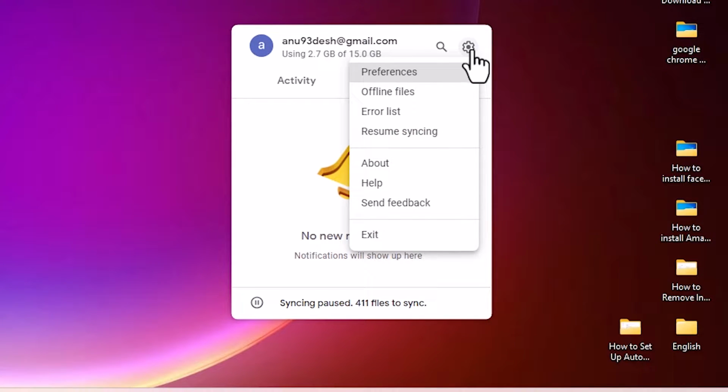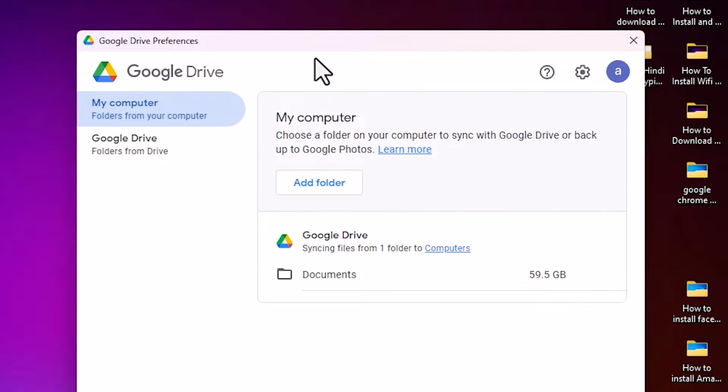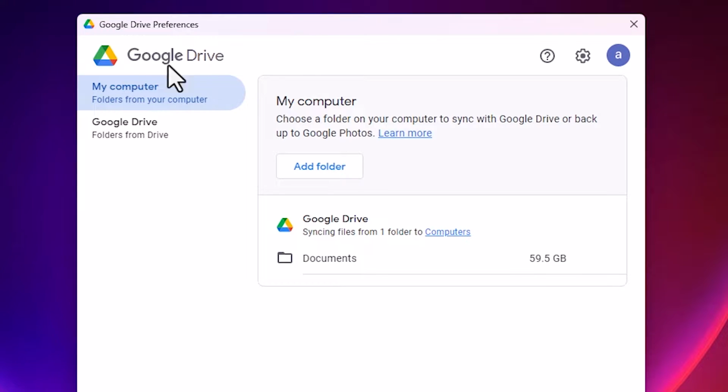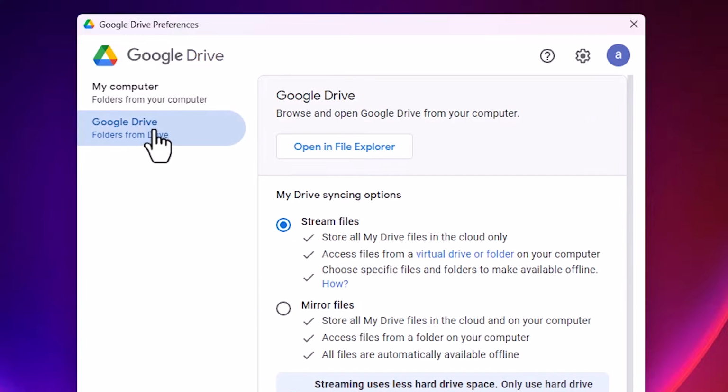In the settings icon, go to the preferences, click on preferences, and our Google Drive preferences is open. Here we find My Computer and Google Drive. I go to the Google Drive. Here we find the settings icon, click on settings.